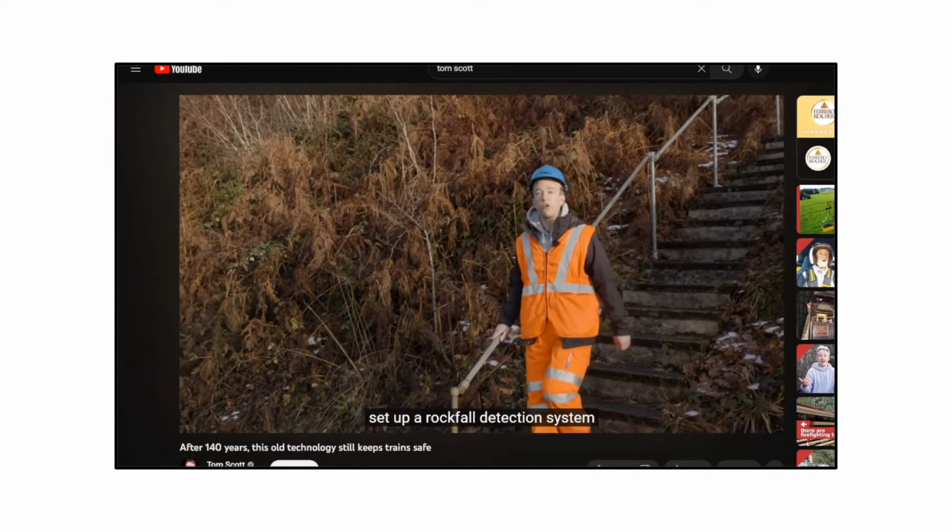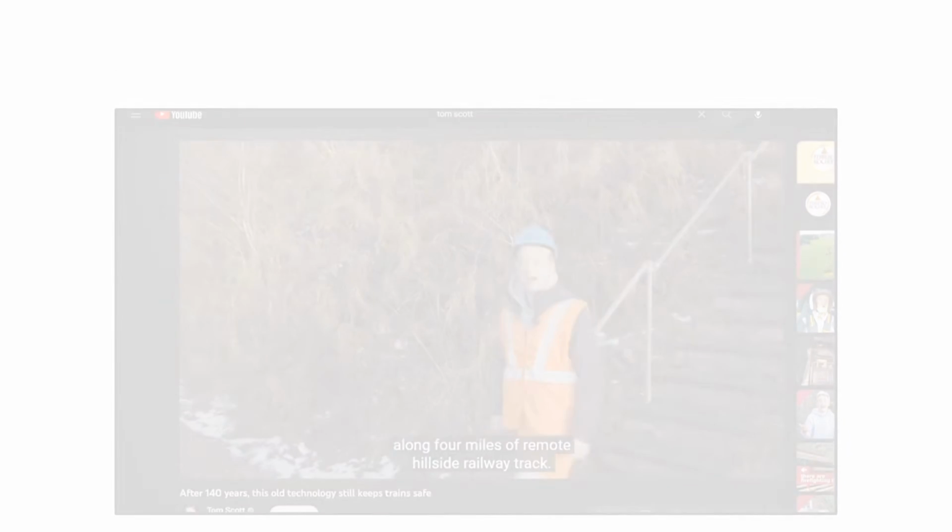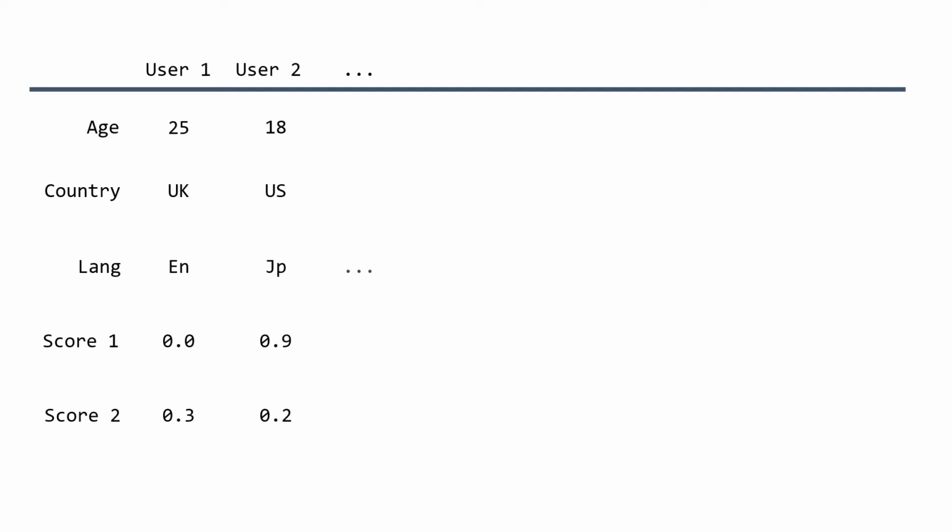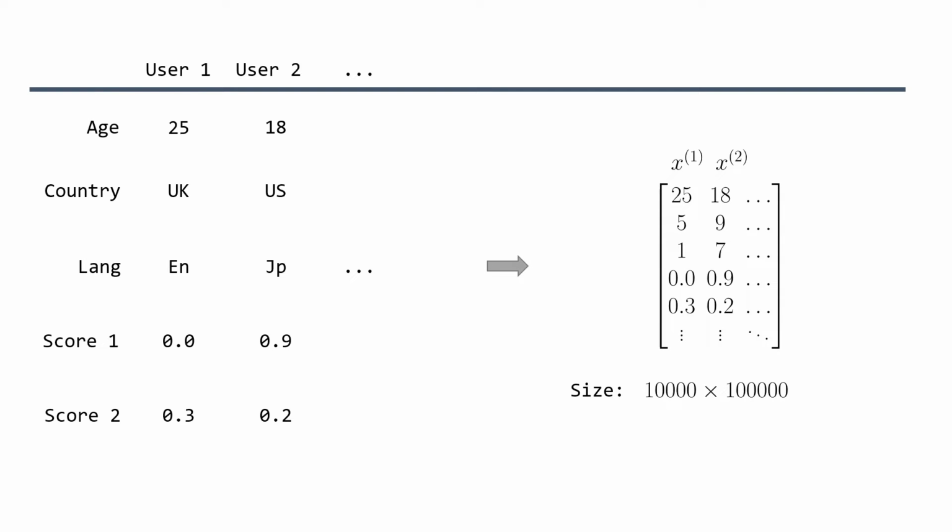Training data for the YouTube algorithm maybe looks like this. Millions of users, each with their own age, country, language, preference scores for 1,000 or maybe tens of thousands of categories, stored in the form of a data matrix. Each row is one field or property, and each column is one user.